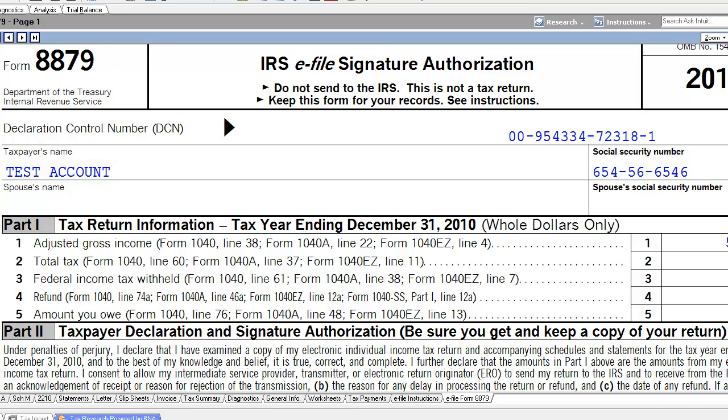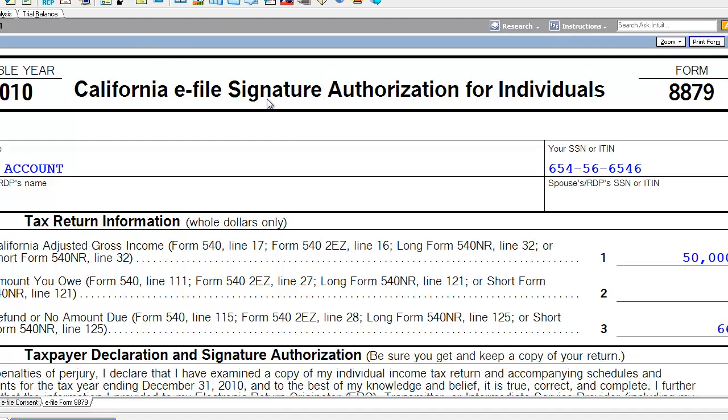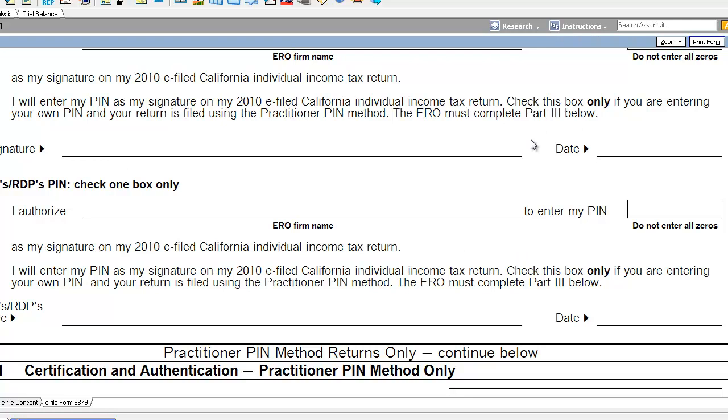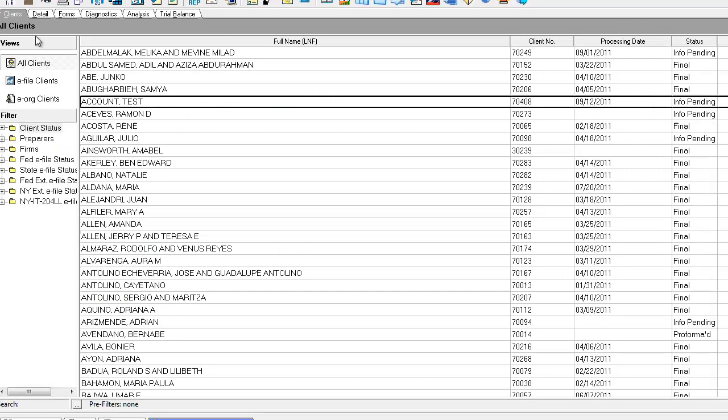For the state, there's a very similar form, also called the 8879, the state version. And again, this is an e-file signature authorization. So when the taxpayer signs here and puts the date, that means that you are officially allowed and authorized by that taxpayer to electronically file the return. In this case, the test account file seems pretty ready to go. So we would go over here and highlight the file.